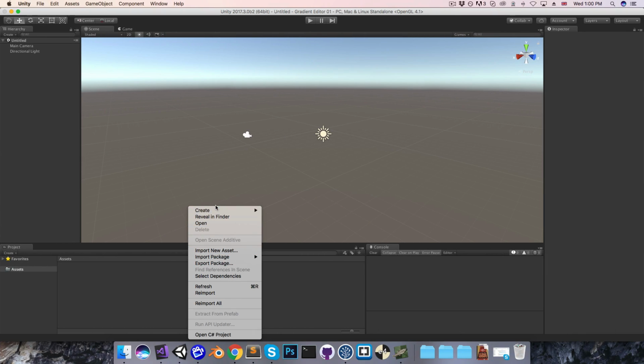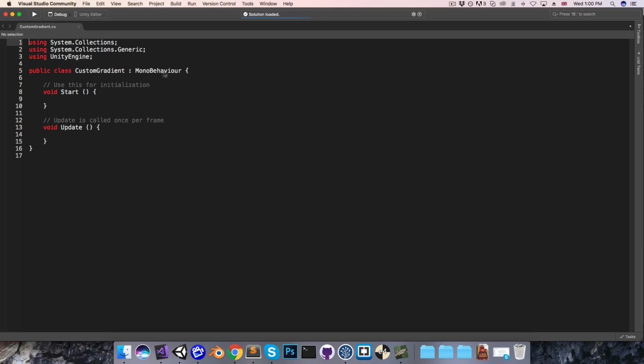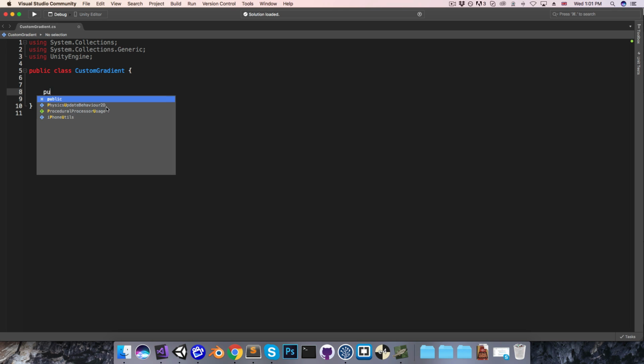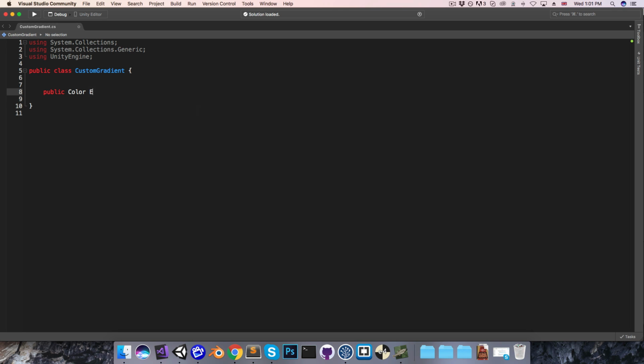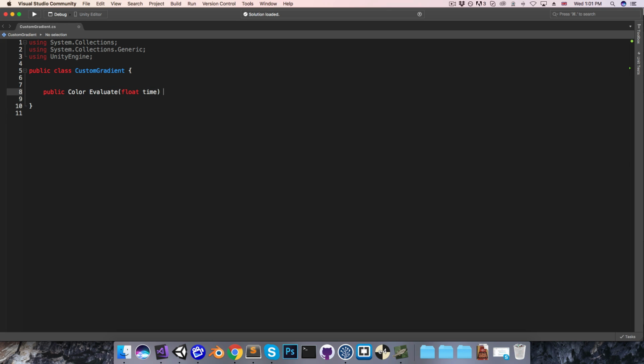So I'm going to start by creating a new C# script called CustomGradient. And I'll open that up and just remove all of the MonoBehaviour stuff. Now, at the heart of this class is going to be a method called Evaluate. This will be a public method returning a Color, and it's going to take in a float parameter called time, which just tells us where in the gradient we want to pick the color from. So obviously 0 would be the start of the gradient and 1 would be the end of the gradient.